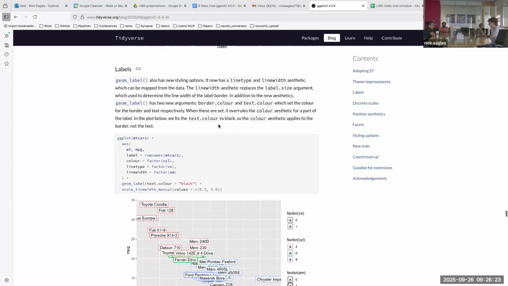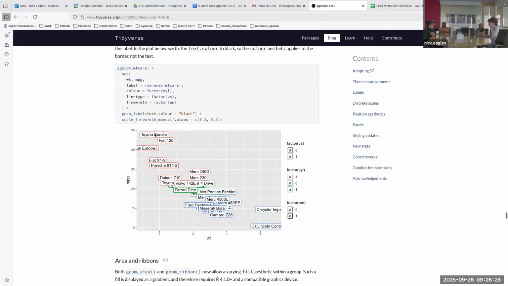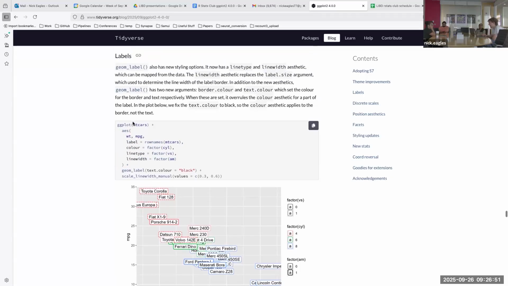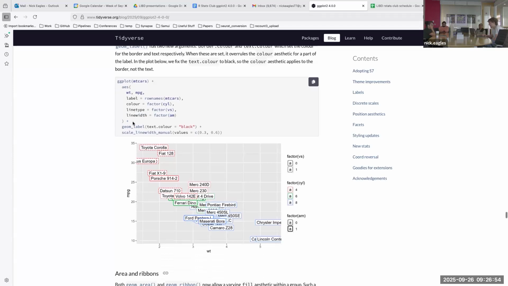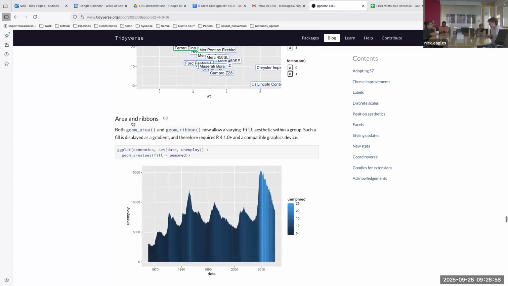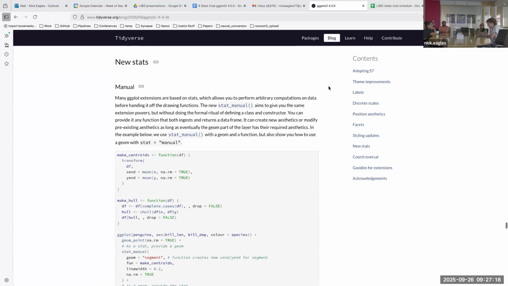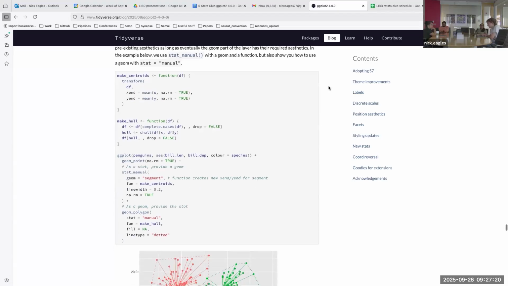Geom label now they cover, and again you can do lots with the labels. We can make dotted lines with outside, you could have different colors here. I think they're just defining a general aesthetic here for geom labels inheriting. So basically there's a lot you can do now with geom label. I haven't used these area and ribbon plots very much. They do mention that you need a compatible graphics device, which I think is interesting. And then the rest is about, you can do very complicated things.